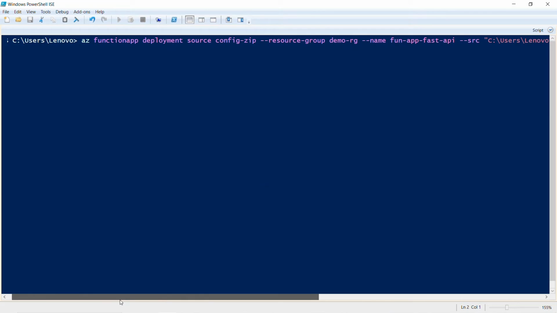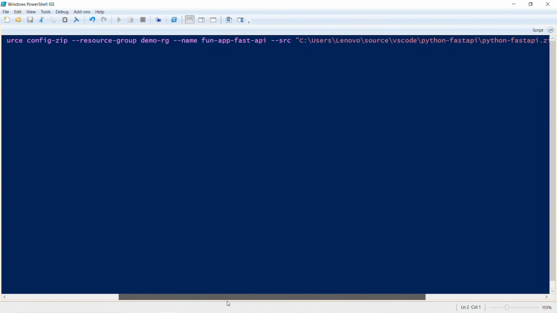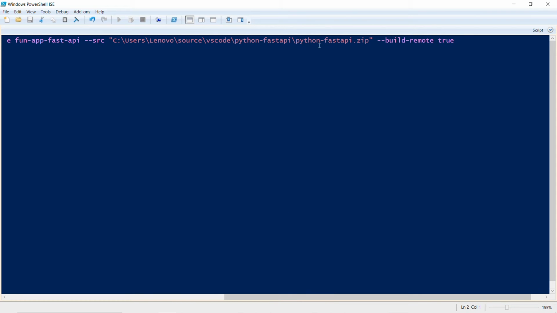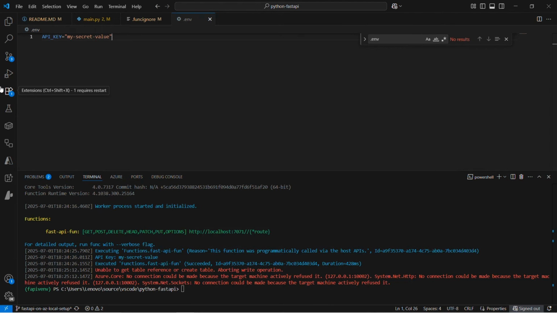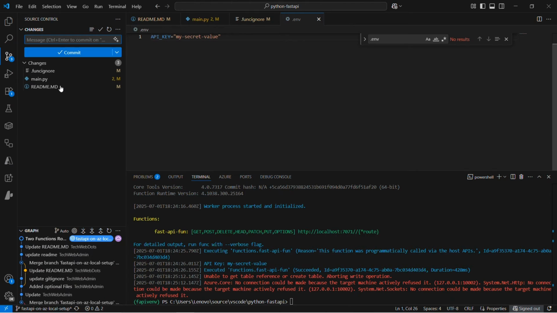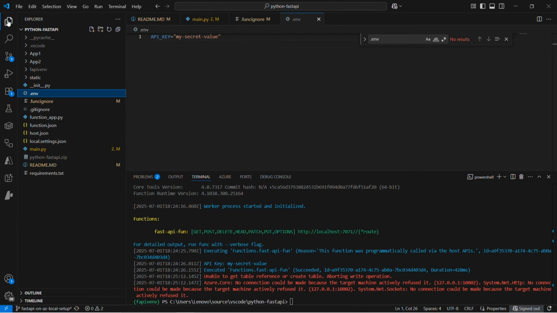This is our az functionapp deployment source config-zip, resource group name demo-rg, name function app FastAPI that we have already discussed many times. And this is the path, right, where we have our Python FastAPI zip, correct? And we have this build remote true. But I think one important thing we are missing. What is that? So if we go to our Visual Studio Code, we remember, right? We added one package, remember? And we have to add that package in our requirements.txt as well, right?